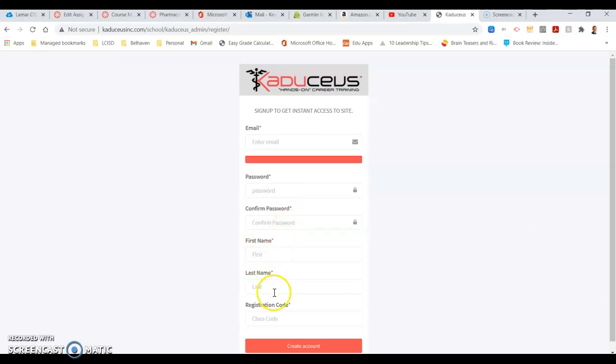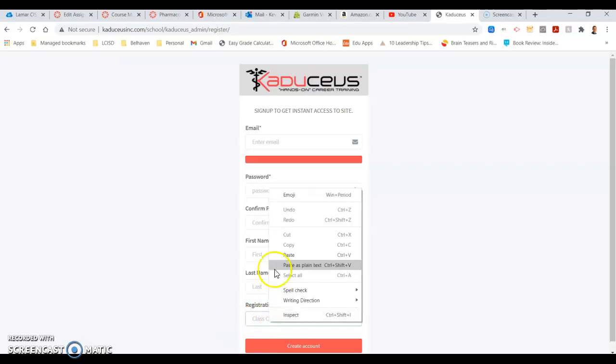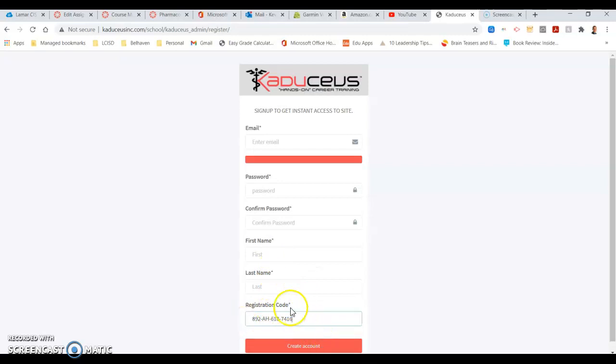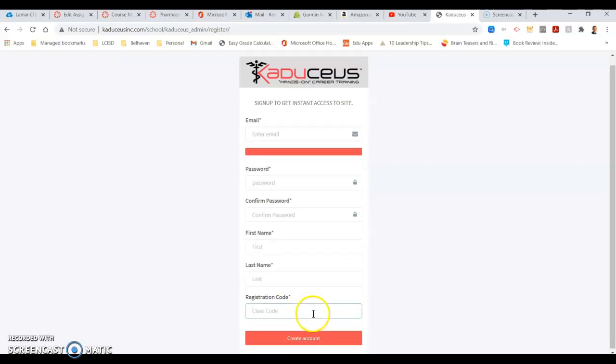Put your first and last name, and then the registration code is what I gave you in the assignment. You're going to put that right in there, depending on whether you're second or fifth period. If you're second period, you're going to put one in there. This is fifth period right here. So you put that in there and you click create account, and that'll take you to our class where you're going to start working on the assignments that are given to you there.